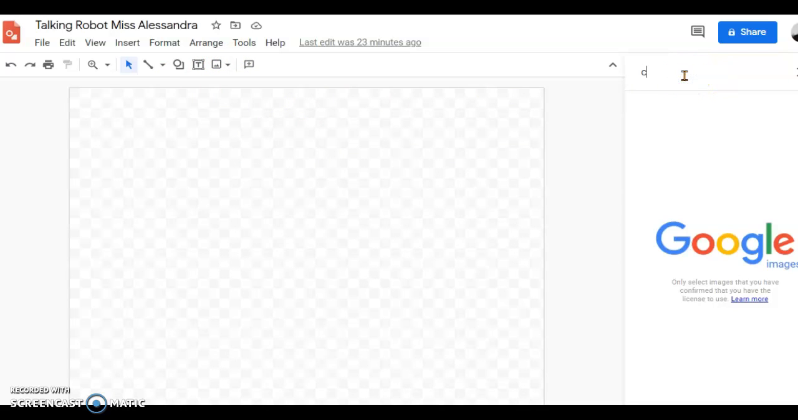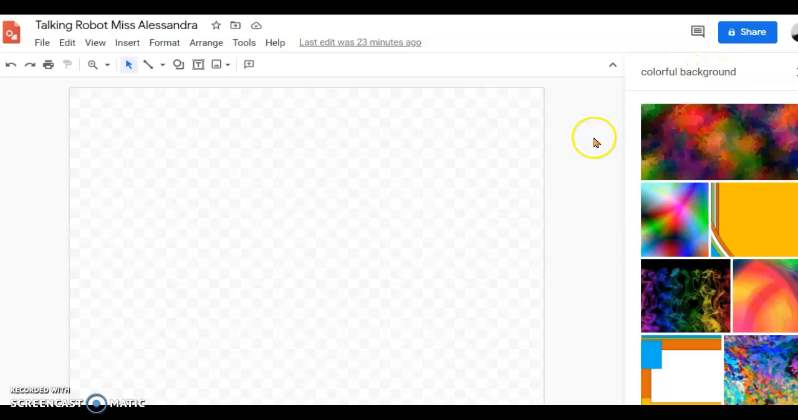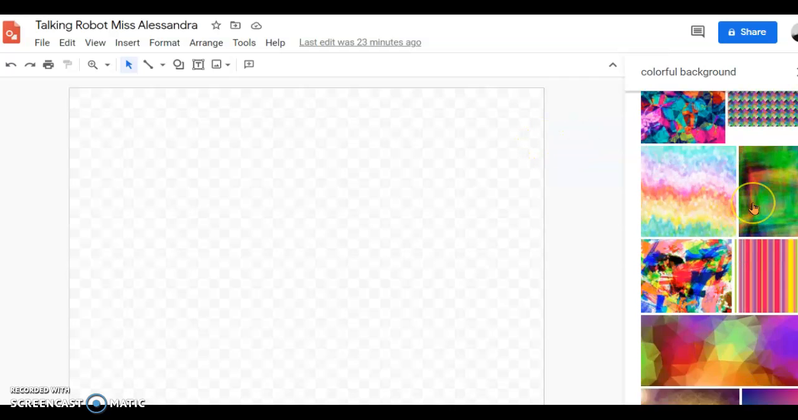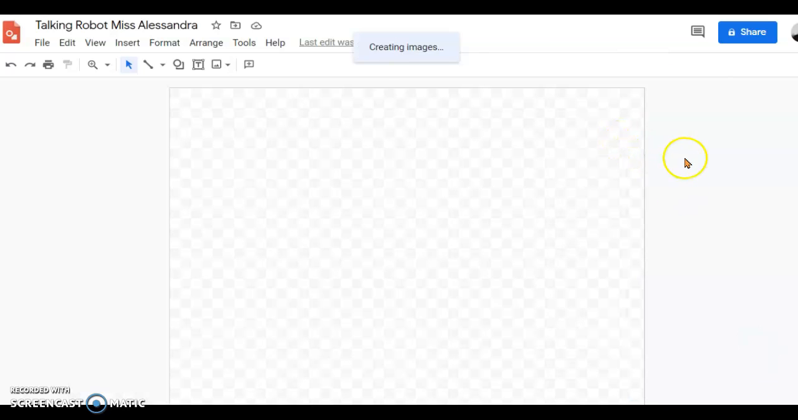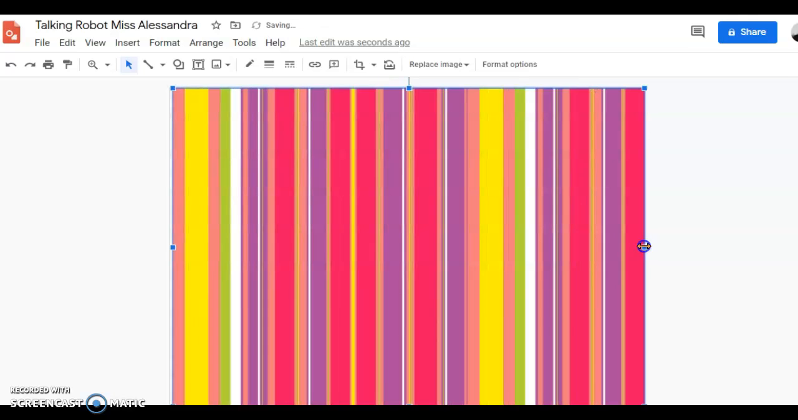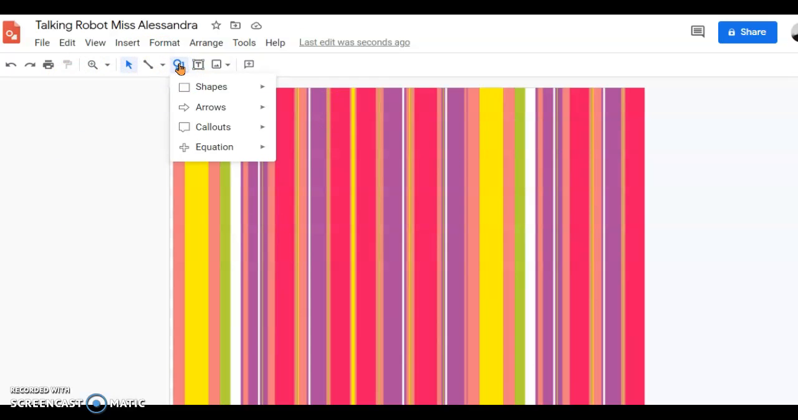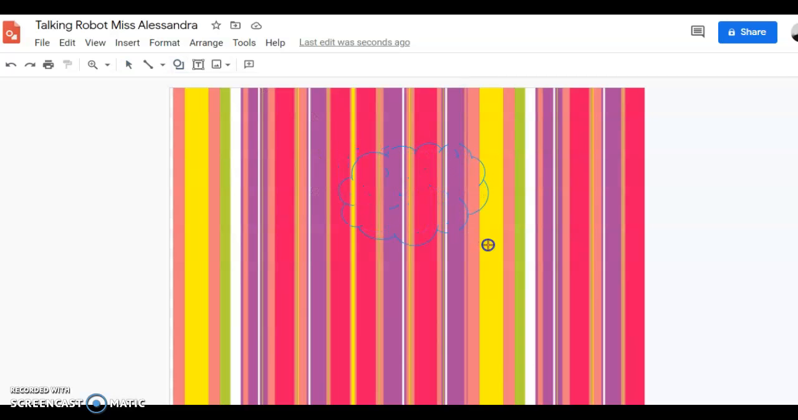There, you can put the word colorful background because you want your robot to be very colorful and you can choose whichever you want. I'm going to choose this one. You click on it and there you go. This is going to be the background for my robot. Okay, now I'm going to start creating it. You can start by adding some shapes. Okay, if you want to add a circle, a square, a heart, this is going to be the head.